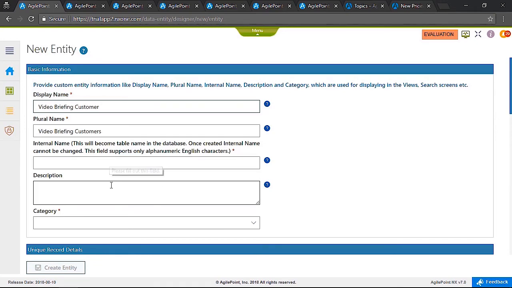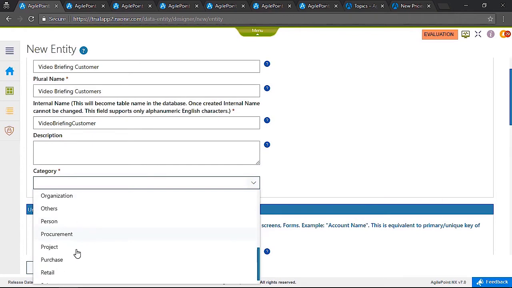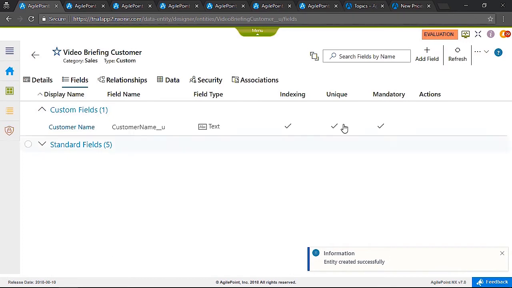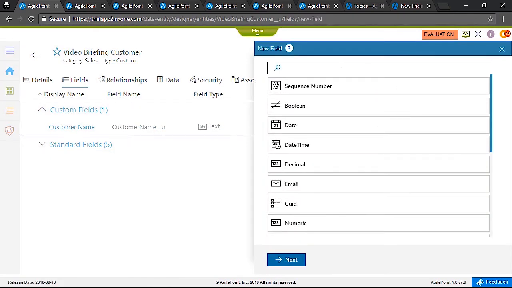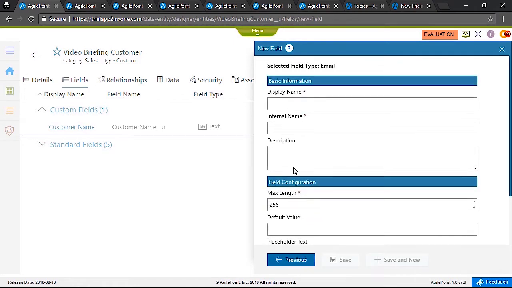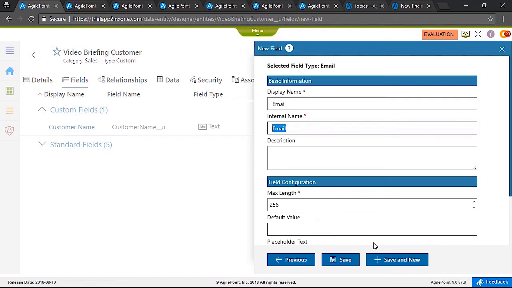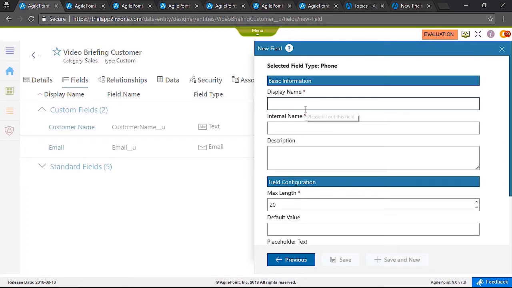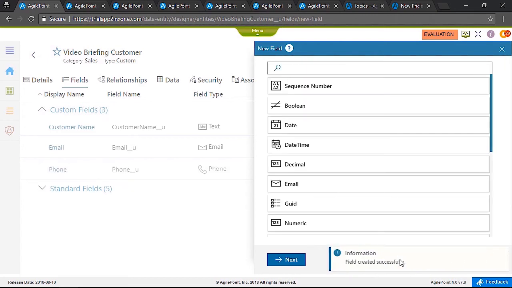This is going to be a customer table here. As such, I'm going to categorize it as under the sales functional area, and simply click on Create. Now, this is going to be an entity about my customers, so I want to capture some information that I would normally gather as a part of any customer engagement. Things like their email address, phone number. As you can see here, I'm specifying the type of data that I'm entering, which will enable AgilePoint to suggest form controls when it comes time to build my application.